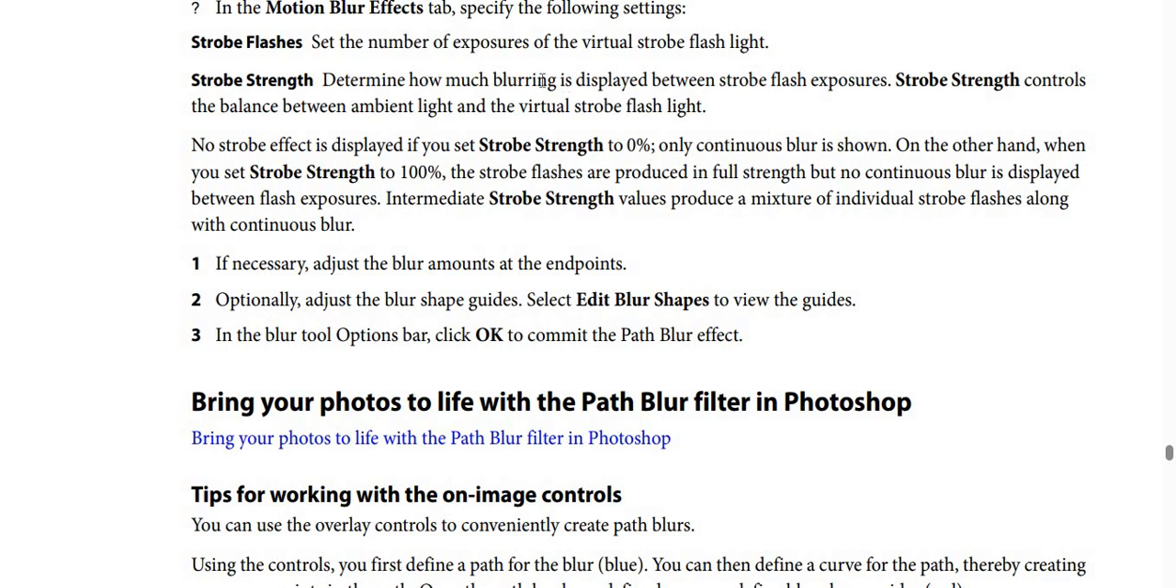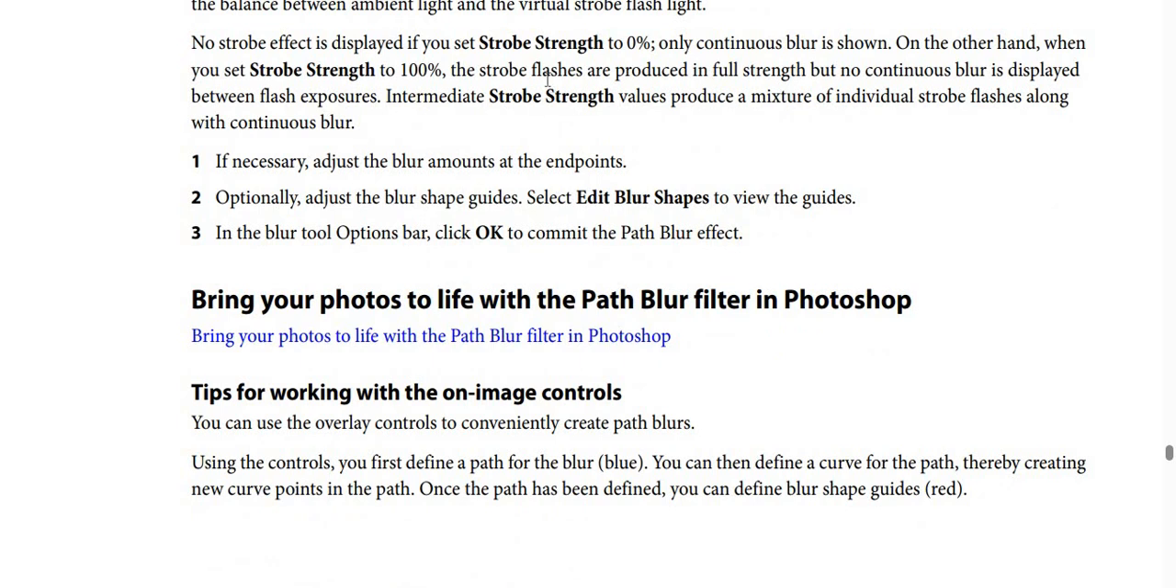We have steps again. Step number 1, if necessary, adjust the blur amounts at the endpoints. And step number 2, optionally, adjust the blur shape guides and select Edit Blur Shapes to view the guides. Step number 3, in the blur tool options bar, you should click OK to commit the path blur effect. So what about bringing your photos to life with the path blur filter in Photoshop?